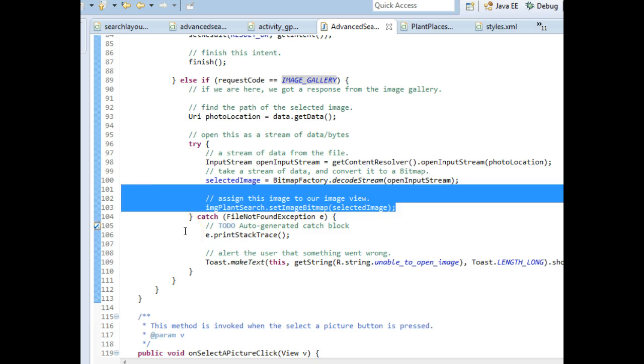So in our next video, we'll take a look at how we can take this information and call an implicit intent that we make in an entirely different application.